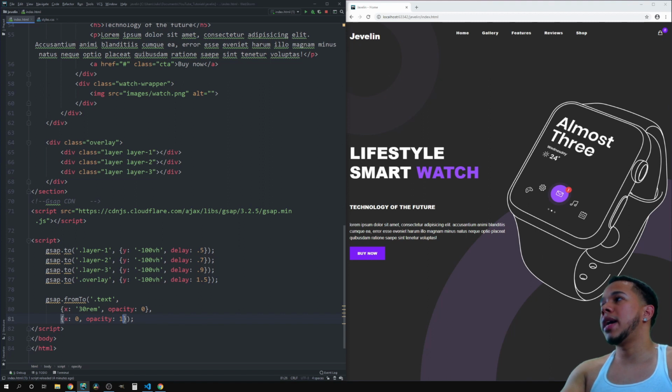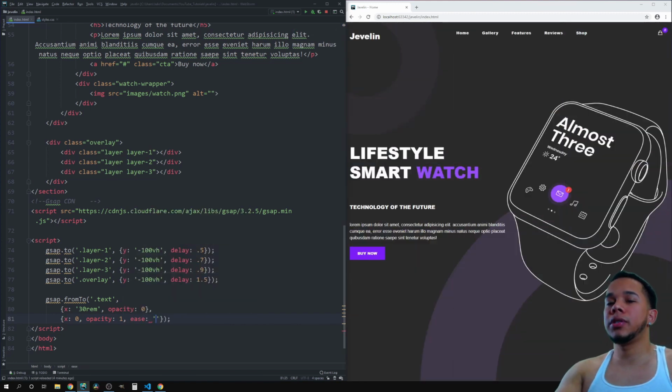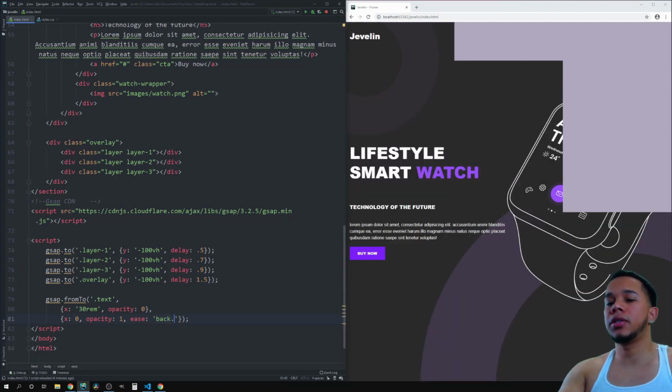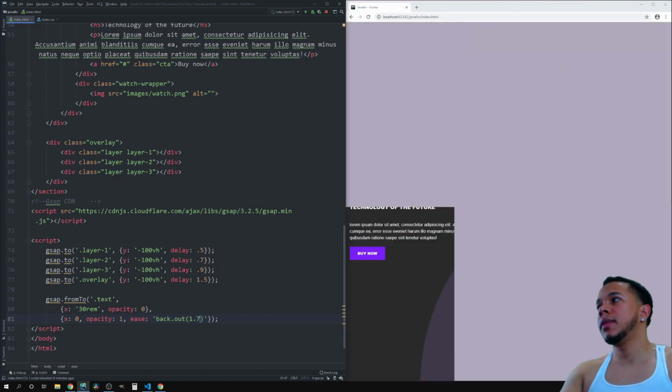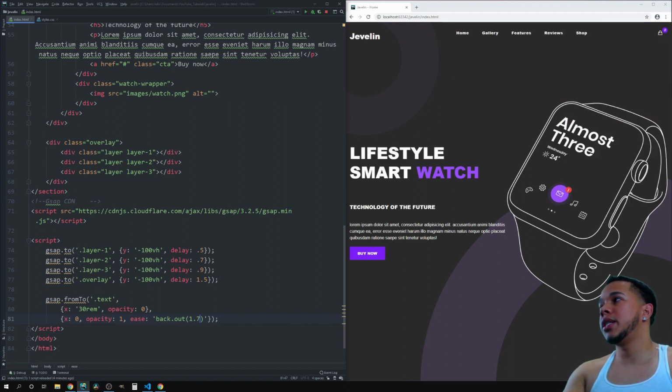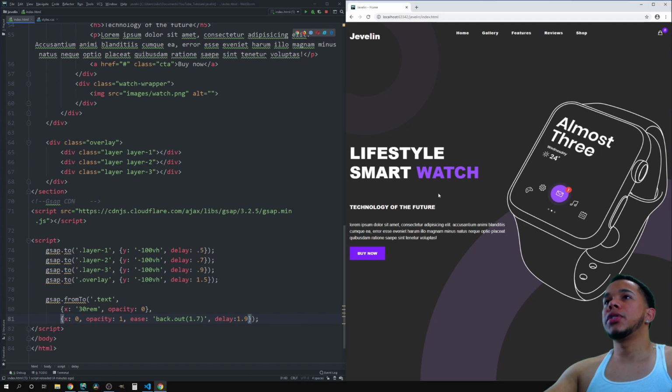And we also want to apply an easing function here as well. So again, it's going to be ease. And then what we want to say here is that we want back dot out, and then inside of it, we can say 1.7. And then the only thing left to do here is basically just set a delay. And that can be something like 1.9. And as you can see, that already looks a lot better. But we still have to animate all the rest of the stuff.